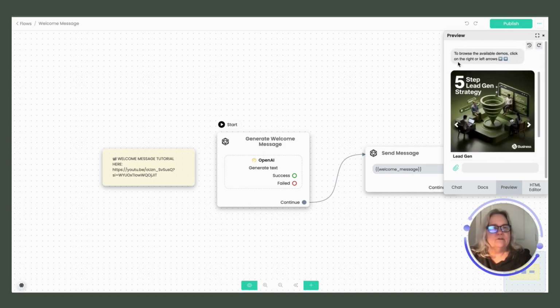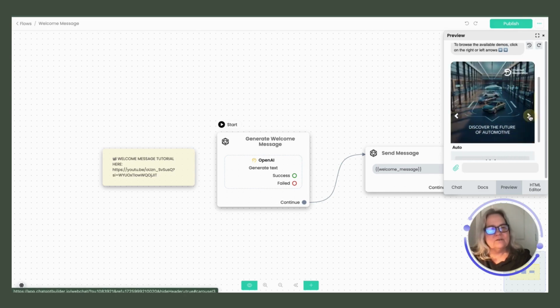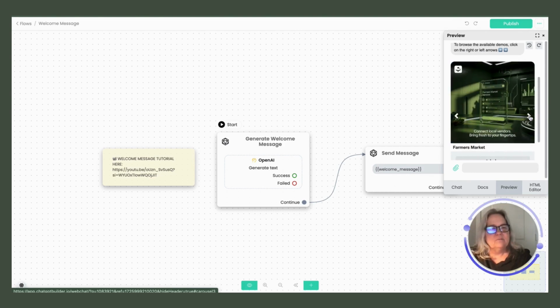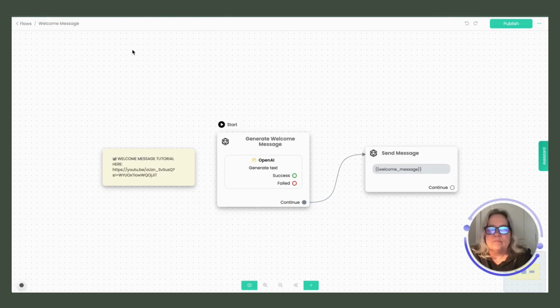And then to browse the available demos, click on the right or left arrows. So that's, see, they're not super defined there, so that's why I put that instruction in. But they could go there and then click on this. But there's actually not a web chat build, so there's nothing there. And that's how you would put your demos into a carousel if you wanted. If you want to put them in buttons, like I did on my website, I'll try and put up a tutorial for that soon. But there are a couple of different ways that you can go about it.